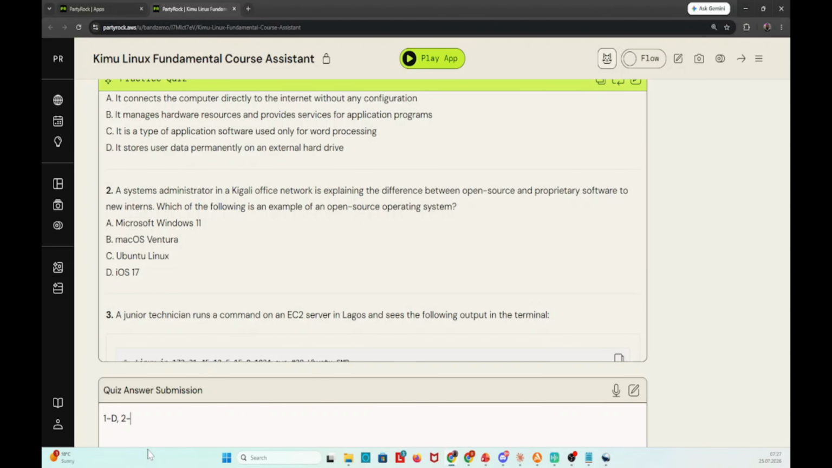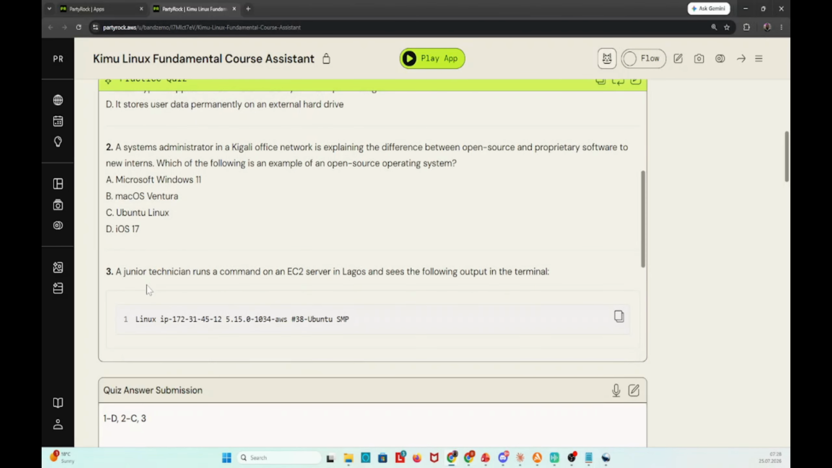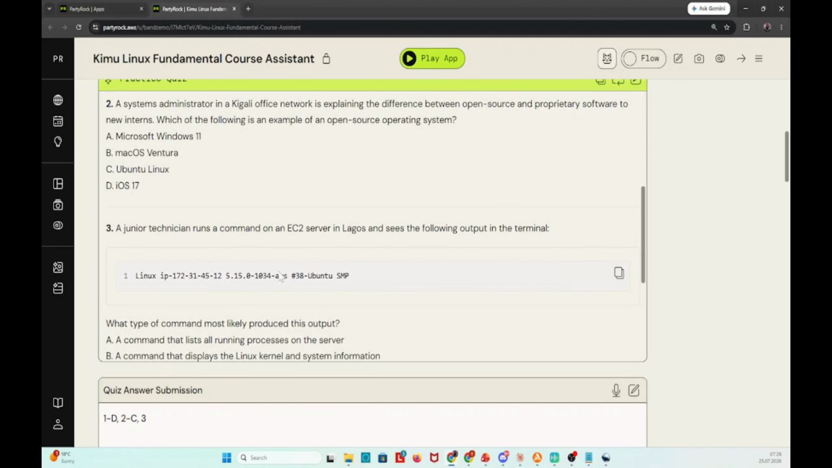Now, I'm sure that's C, Ubuntu Linux. Type a comma and a space and move to question 3. A junior technician runs a command on an EC2 server in Lagos and sees the following output in the terminal.